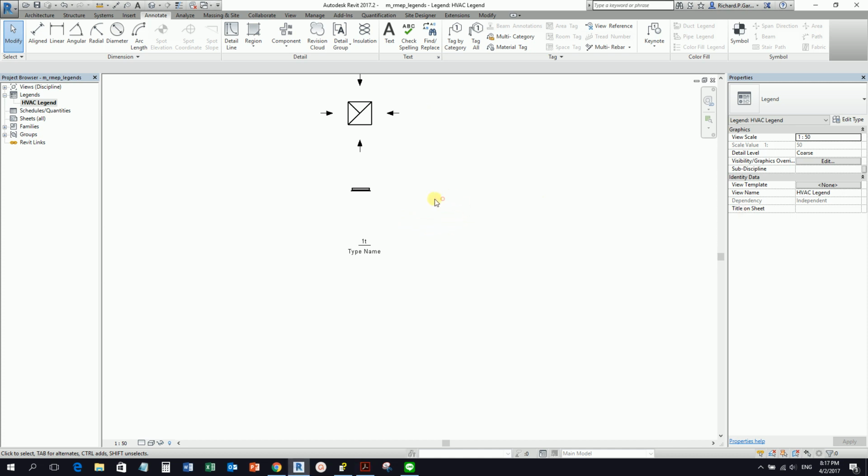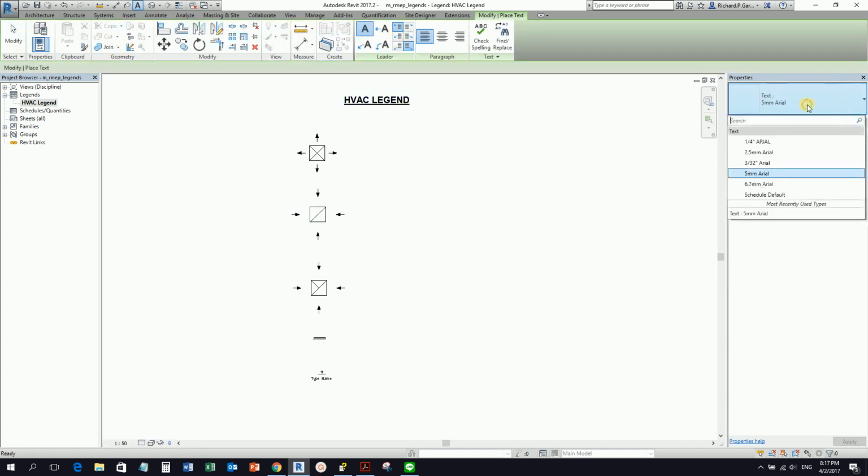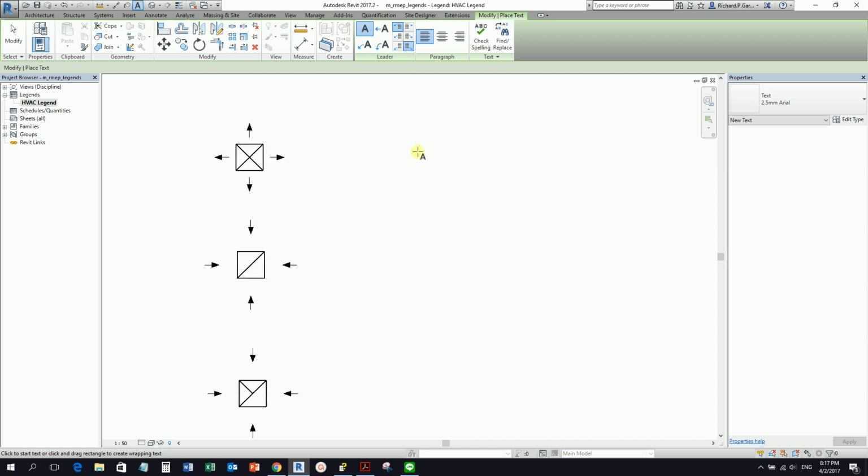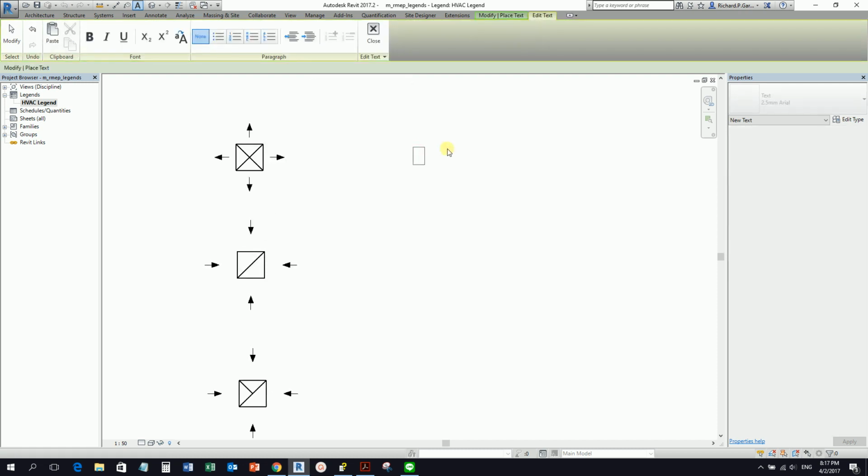There you go. So after that, I'm going to add now the annotation, the name. Okay, so after the symbol, I just put the description somewhere here. So I'm going to select again the text tool. This time, I'll be using the 2.5 mm Arial. So I'll just place it here. There you go. So this is my supply diffuser.